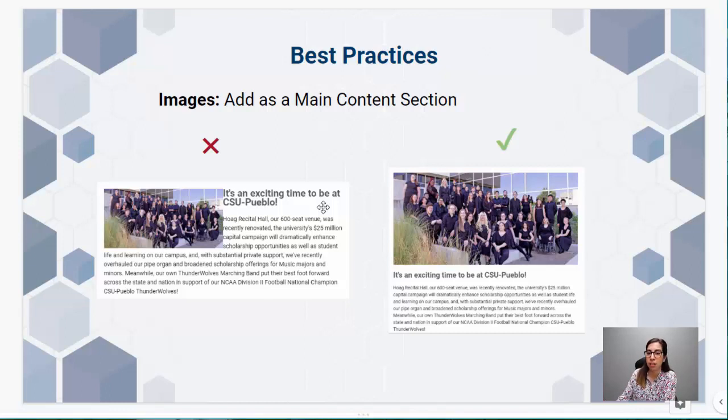It might look great on a desktop, but it won't work on mobile. And also, the image size standards go away with that, and those were carefully picked so that they would be compatible with all types of mobile sizes. So make sure that if you are adding an image, you do not embed it into the editor, but add it as a main content section.